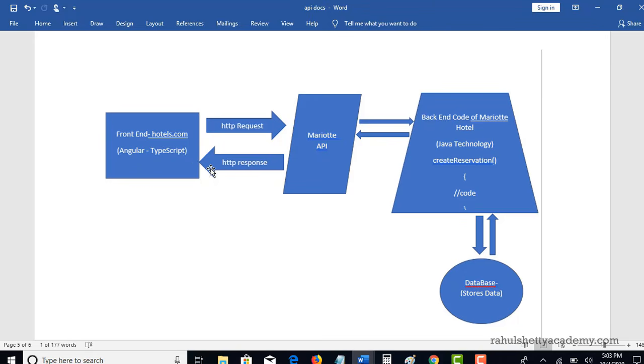Once the front end receives that JSON with all the details, it will read the details and display them on the screen. That is how, when you try to retrieve any reservation, the process happens in the backend.